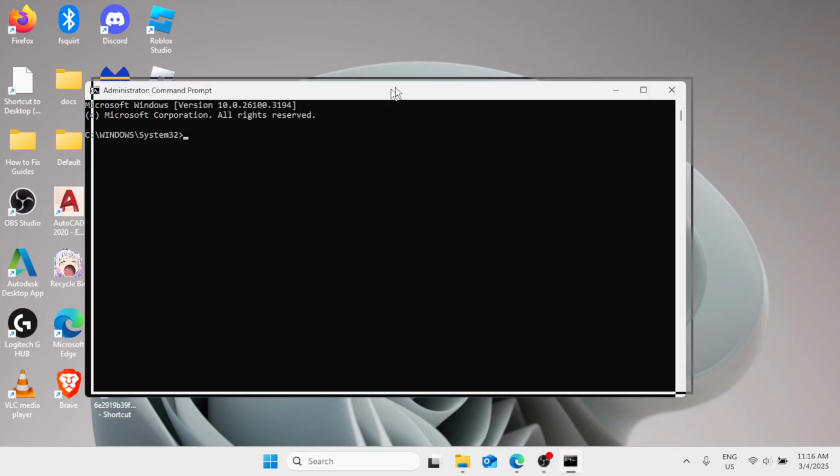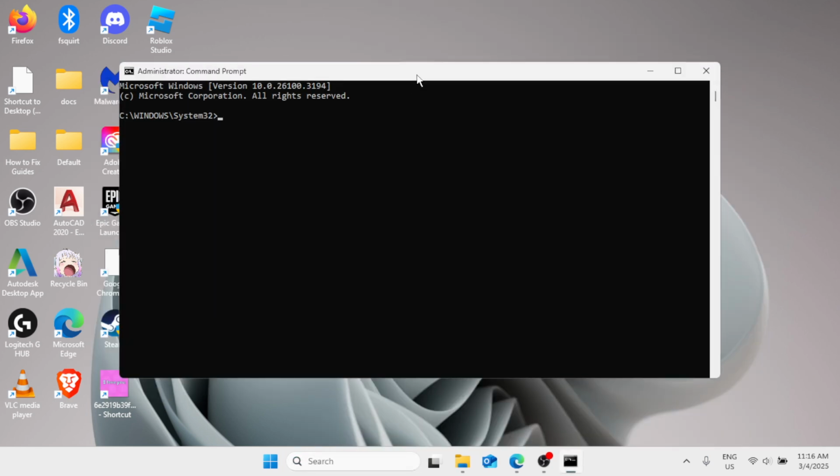Then here in the black window for command prompt with administrative rights, type here sfc space /scannow. It's sfc space /scannow, as you can see on the screen. So you have to hit the enter key on your keyboard.